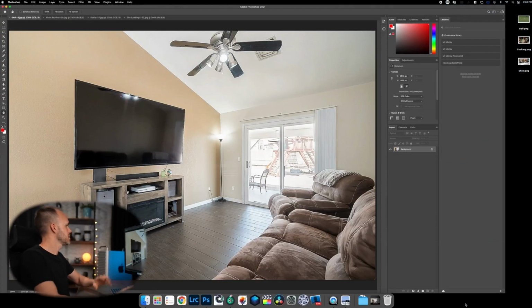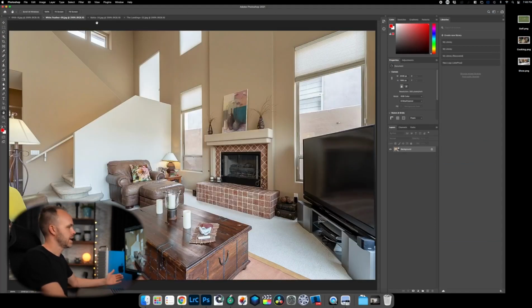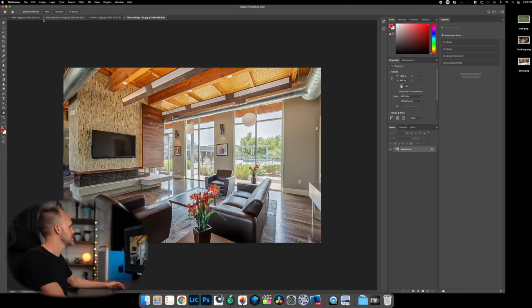Hey guys, in this video I'm going to demonstrate how to do screen replacements. So I randomly picked 4 images that we edited previously that don't have anything in their screens.